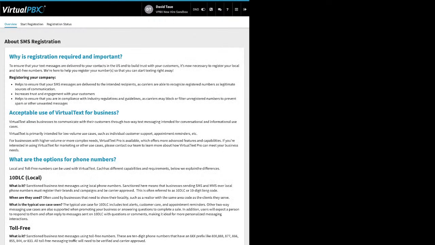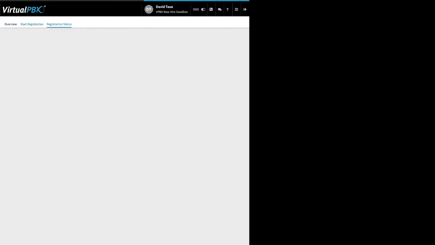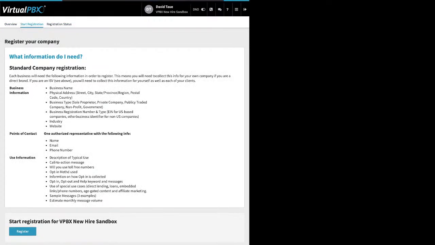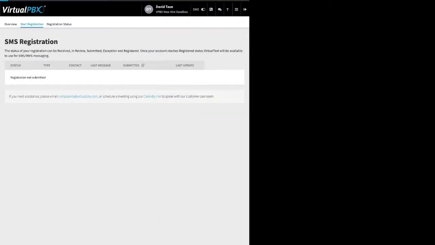SMS registration, this is so you can start your registration process. I clicked on the wrong thing. So if you want to make use of texting, you're going to need to go through this process. And then lastly, we have the user portal.